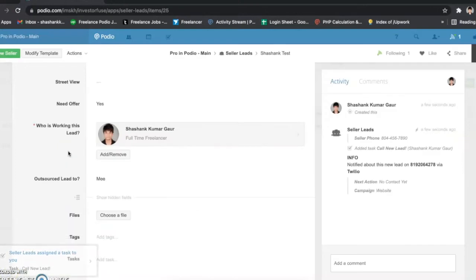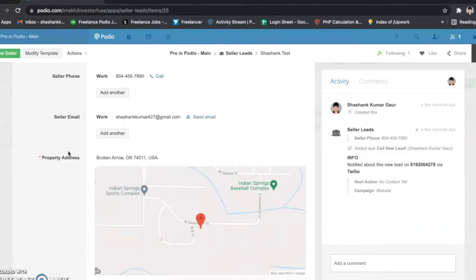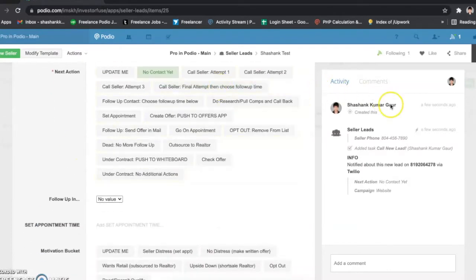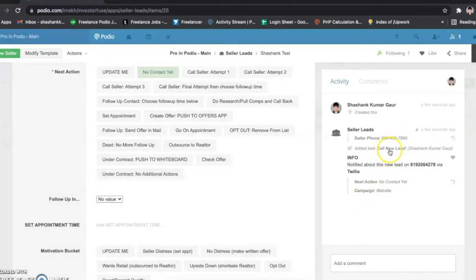So I have just created the lead with all the dummy information, and here you can see that it has been created just a few seconds ago. Here you will notice that as soon as I created this item, the first thing was the number got formatted in a well manner, right? It was like this, but the system formatted it in this way. And then it has also created a task as call new lead.